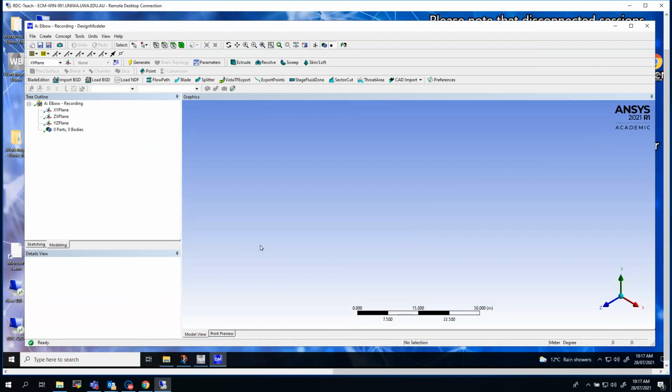All right, so in the window here, we have three main windows. We have the graphics window, where obviously all our objects will appear. We have the tree outline, where all the operations that we undertake will appear. And of course, a list of all the bodies that we create will appear. And the details view. Now, each time we have an operation, the parameters of that operation will appear in the details view. All right. The rest of the menus we'll sort of get used to as we work with them.